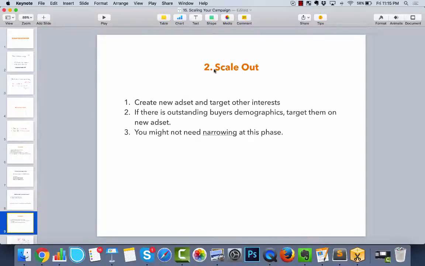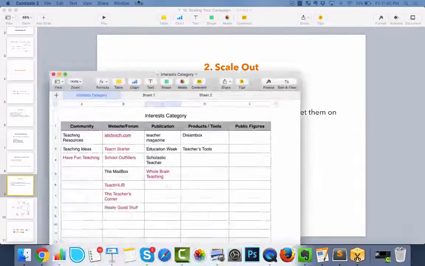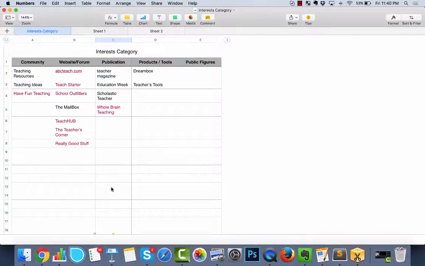Now the second one is to scale out. Scaling out means that you create a new ad set and you target other interests. Right? If there is outstanding buyers demographics, then you can target them on a new ad set. For example, you find out that your buyers are mostly coming from 35 to 44, then on your new ad set, you can target that age range. Remember, you have the list of interests that you have collected in the beginning, right? Now it's time to take it out and use the interest for your scaling phase.